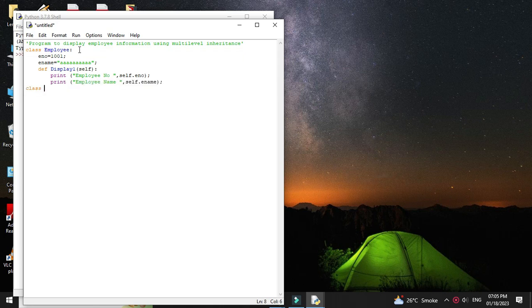Then we will define another class emp data, which will inherit employee. Here we will define variables for department and designation. Then we will define method display2, and here we will call the method display1 from the class employee. So super.display1, and then we will print department and designation.